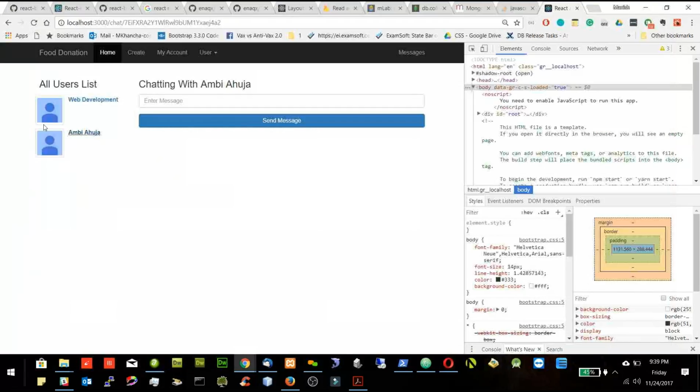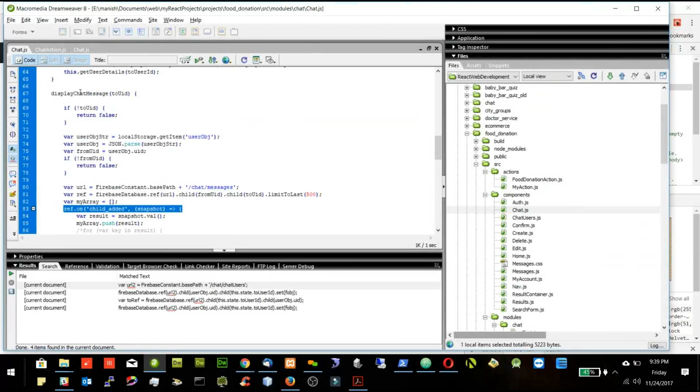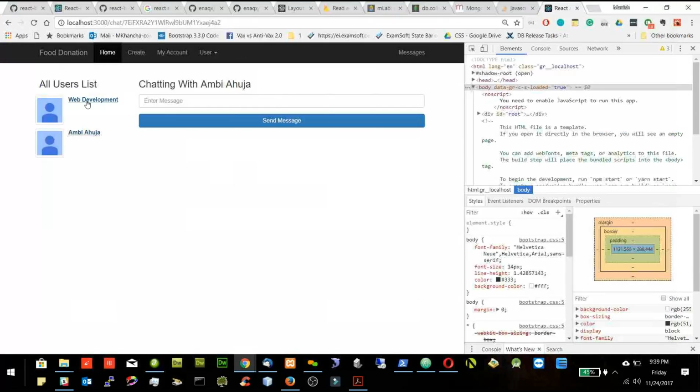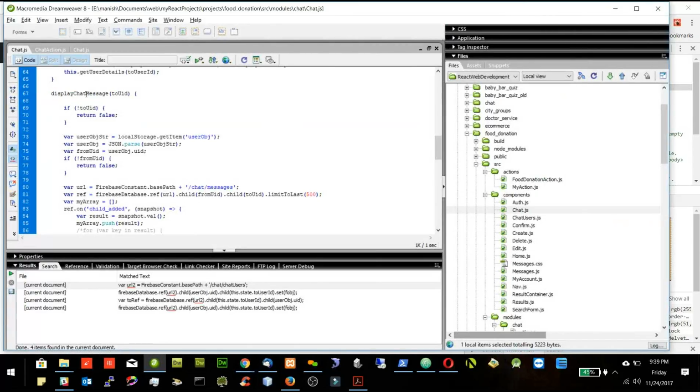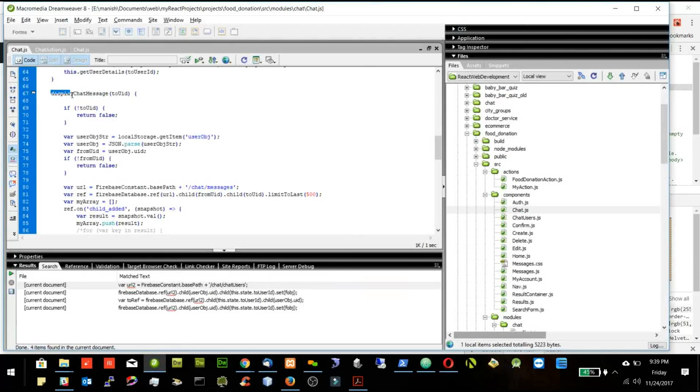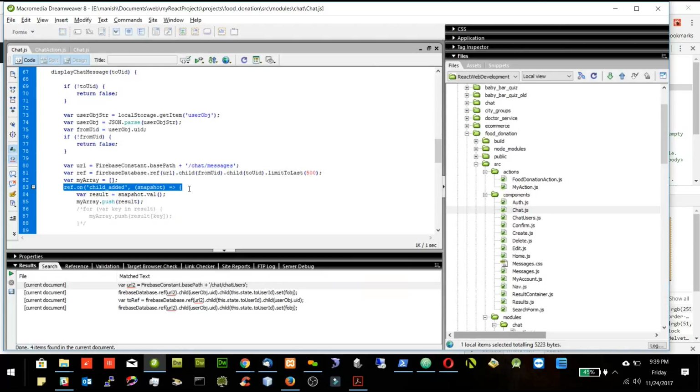Because when I click this one, I will be calling this function, and I will be chatting with this. And then when I click this one, I will call this function again, and I will be chatting with this. So that means this function is called 2 times, and that means reference.on will be called 2 times. Is that true or wrong? Sounds correct. So that means this on is created 2 times.